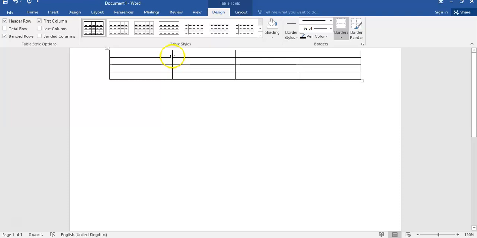So if you want to adjust any of them, you just drag. When you hover over the line and the cursor changes to this, then you can drag to the position you want. So you can adjust them, but by default it is evenly distributed.